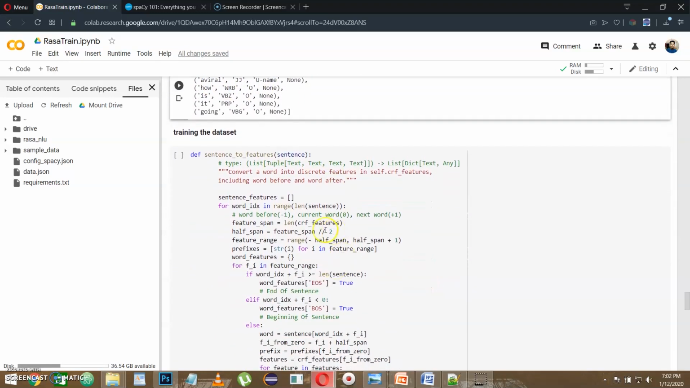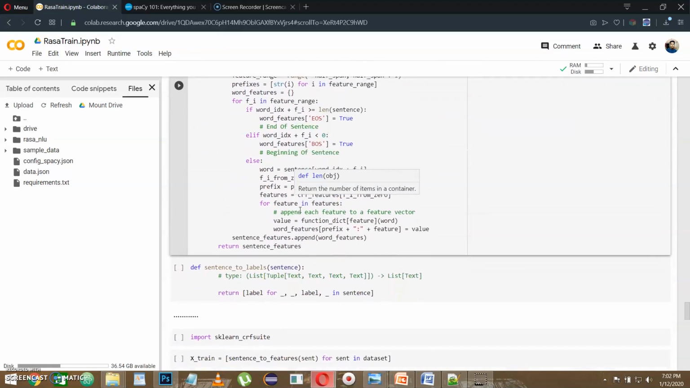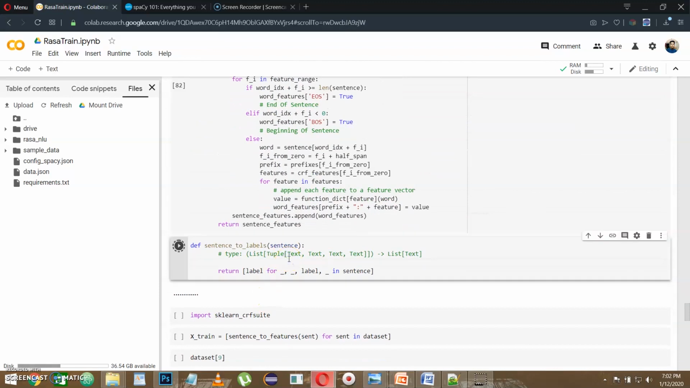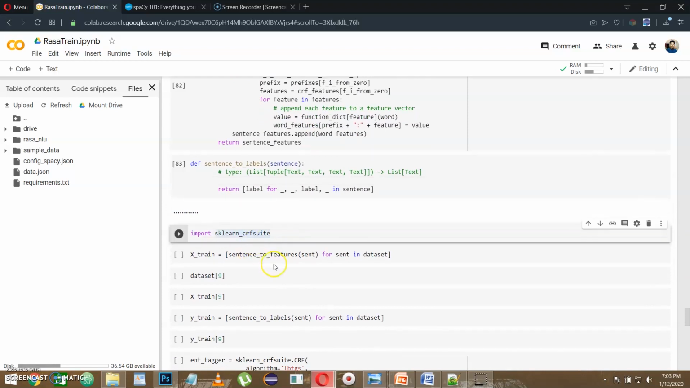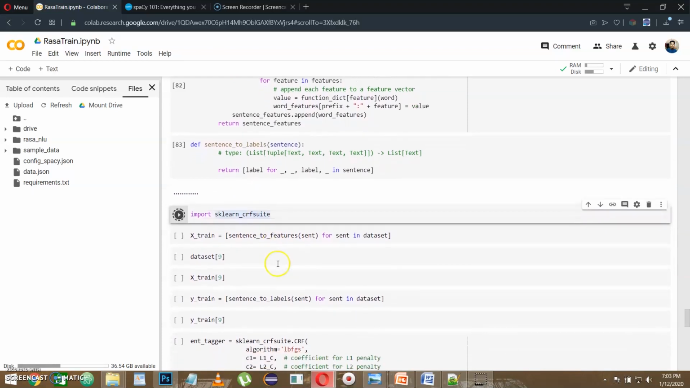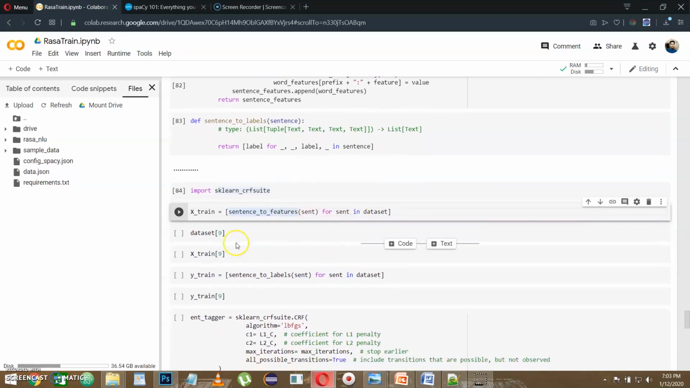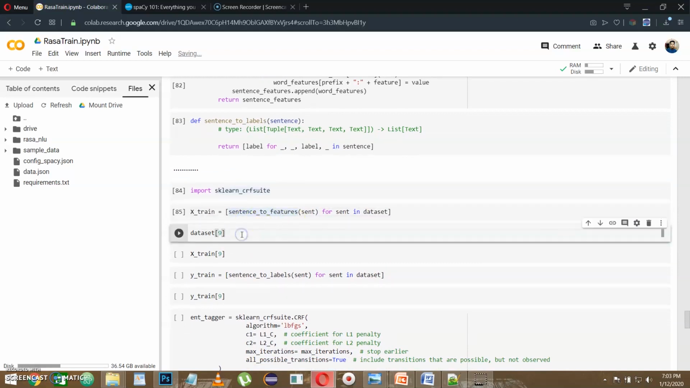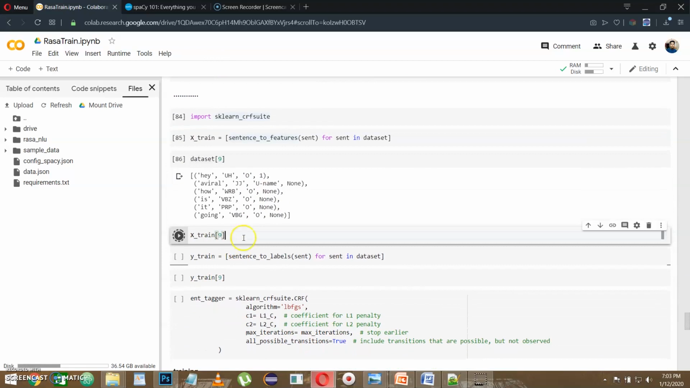Now we will train the dataset. This is a function which will convert the sentence to features, and this is a function which will convert the sentence to labels. We will use the sklearn CRF suite to train the dataset. First we will obtain the xtrain: from the dataset we are picking up all the elements and converting them from sentence to features. Let's take the same example. So what is xtrain of this?